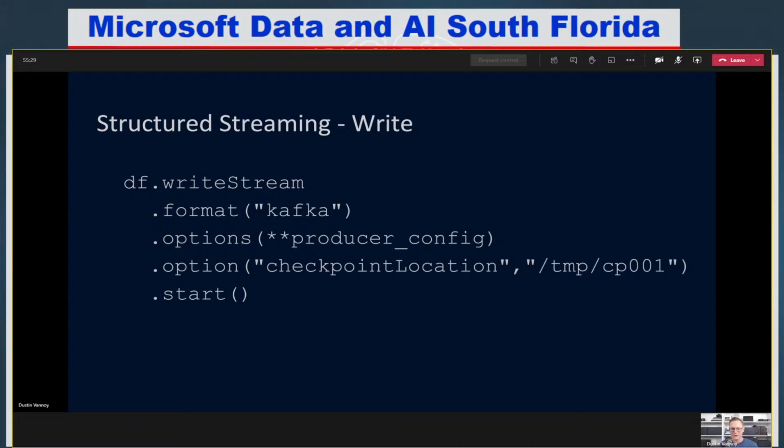But there's quite a few different formats you could choose to write the data out to. We can talk about those in the Q&A if you have more questions at the end. One of the things you'll always need is a checkpoint location.